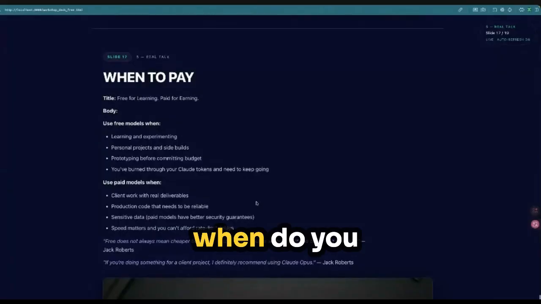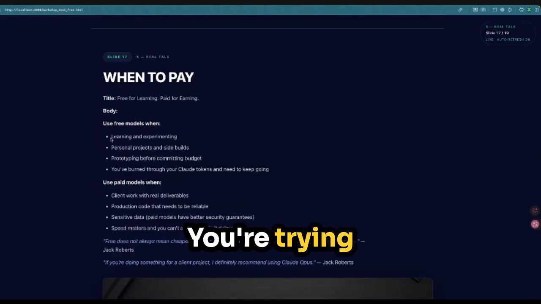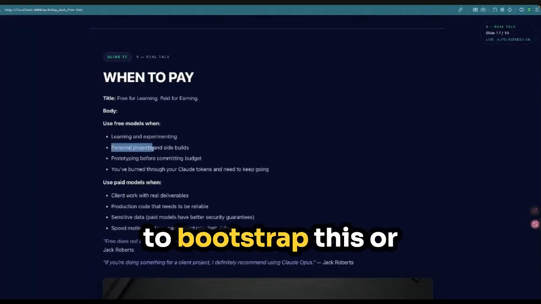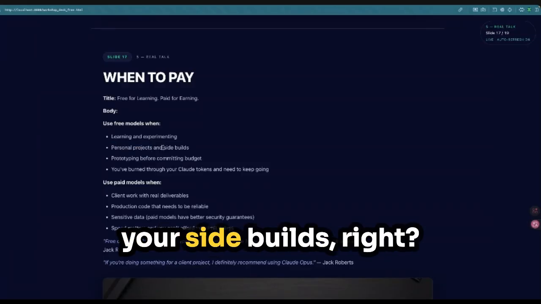But when do you decide to pay? When is the best time to pay? Because free is for learning and paid is for earning, right? So this is what I think. You can use these free models when you're trying to learn, when you're trying to experiment. You can also use it for your personal projects if you want to bootstrap this or you don't have any money to start. This is what you can use for your side builds, right?